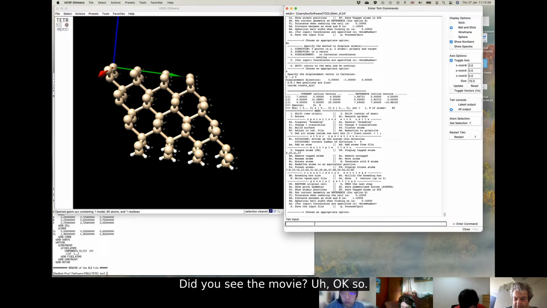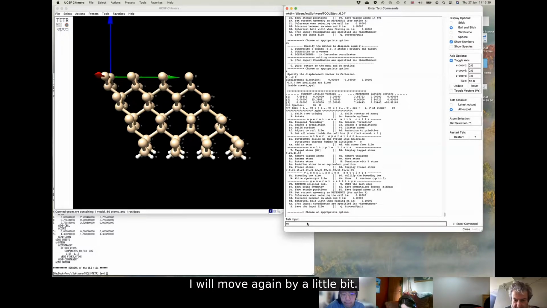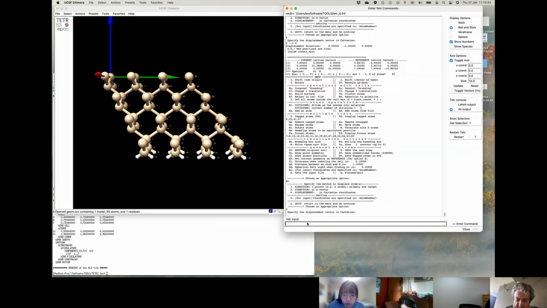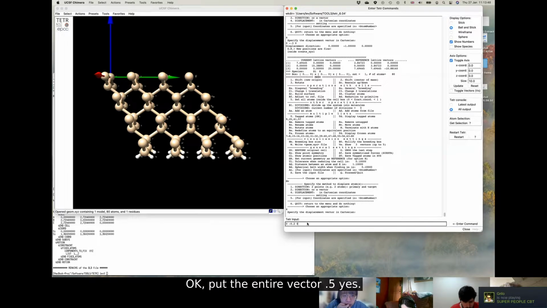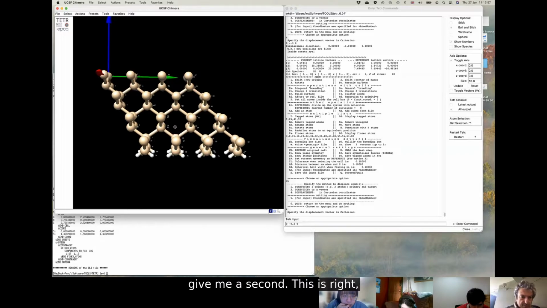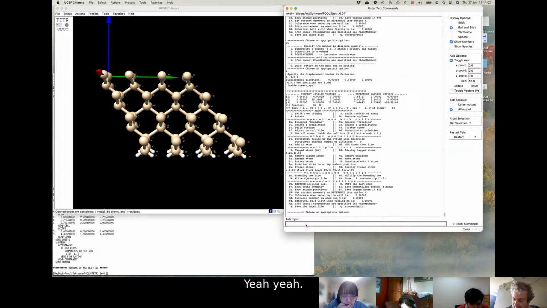Did you see them moving? No, you didn't. Let me move them again by a little bit. So again, displacement: 0, minus 0.5, 0. You put the entire vector. Now look at the screen. These atoms will move now. This is in angstroms, right? In angstroms. Everything is in angstroms. Now look, they move a little bit.